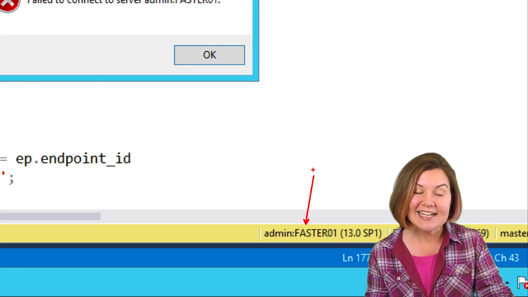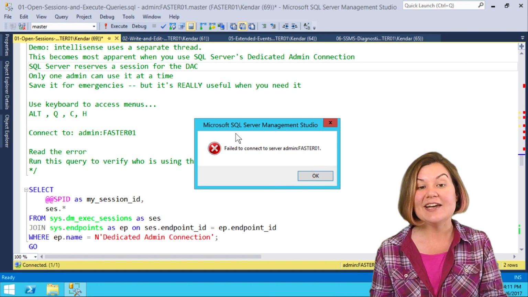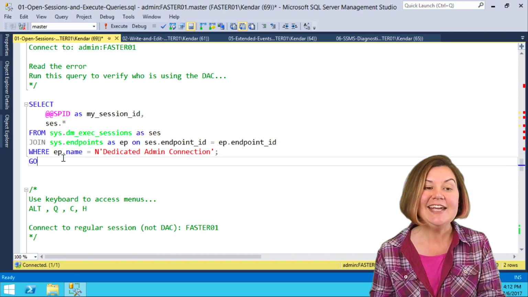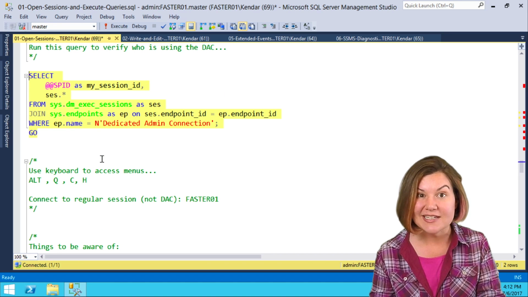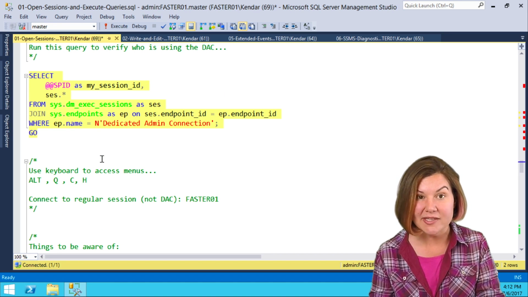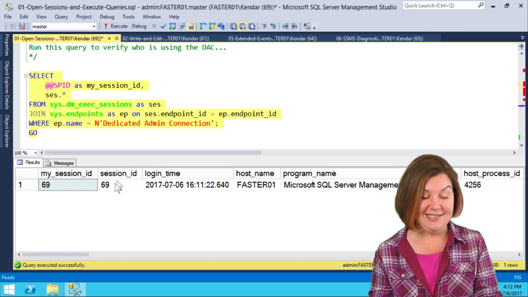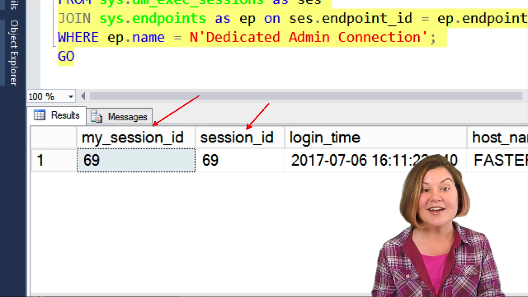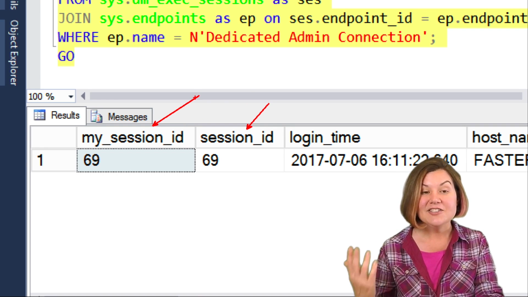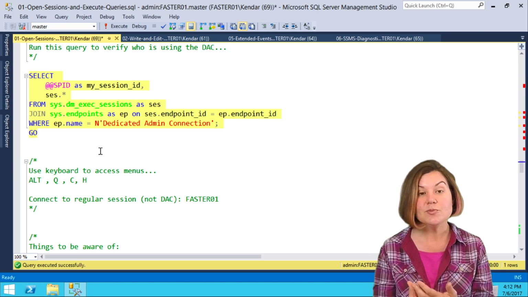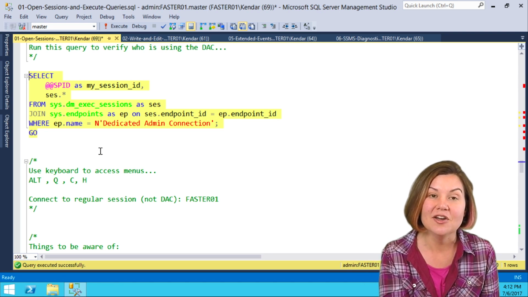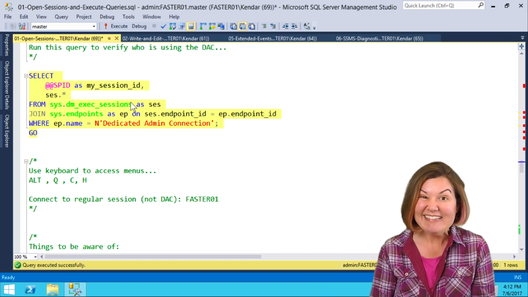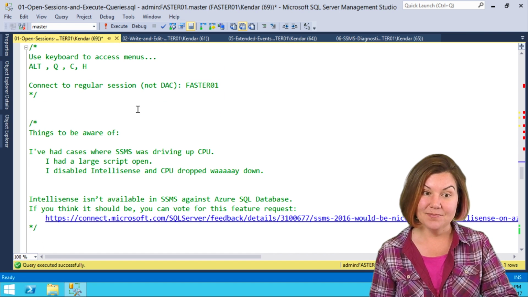My session connected and then IntelliSense tried to connect right after me. This error is actually for the IntelliSense thread. I can prove with this query that looks at sys.dm_exec_sessions, as well as sys.endpoints, that the session connected to the dedicated admin connection, session ID 69, and in fact, my session ID 69. It's just that IntelliSense couldn't connect after me, and IntelliSense isn't going to work in my session while I'm connected to the DAC either, whether or not that little button for it is highlighted. It just doesn't have a thread.